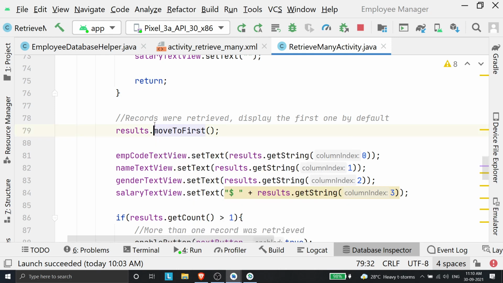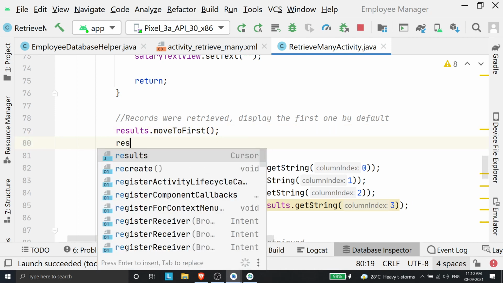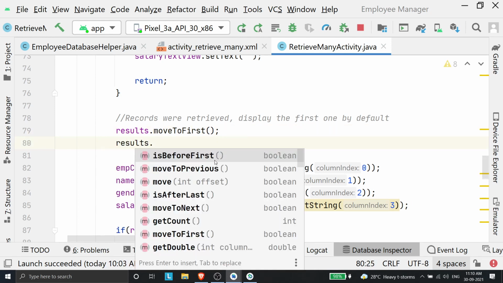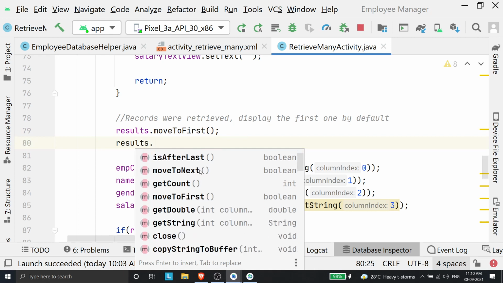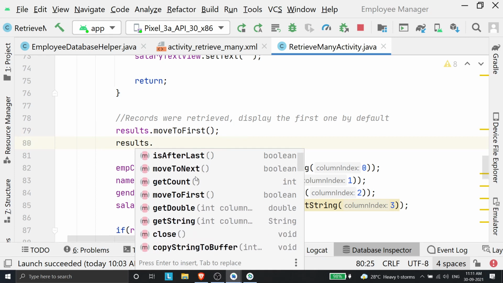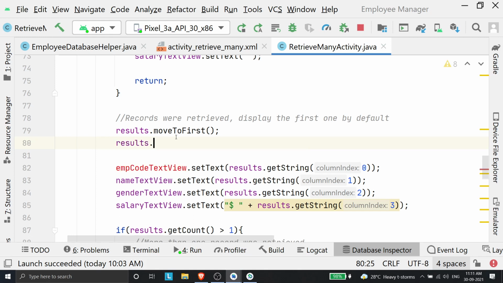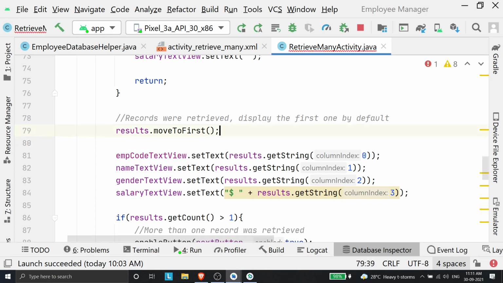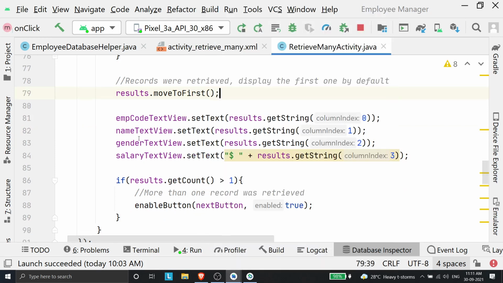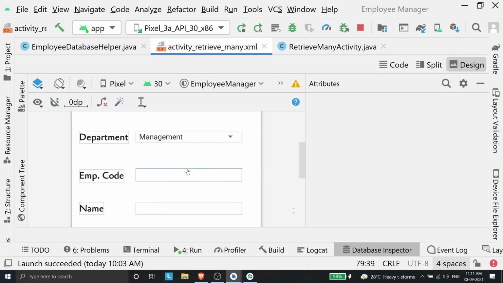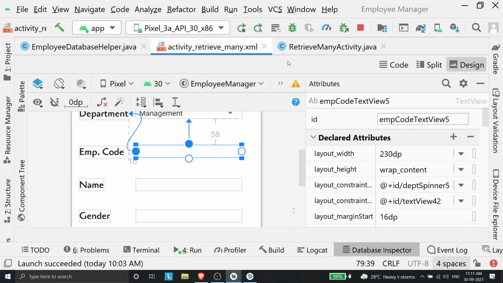For that, I'll use the results. Results is basically a cursor object. You can see what methods are available in the cursor object using the autocomplete itself. There is this moveToBeforeFirst, moveToPrevious, isAfterLast. There are different functions. I'll explain to you one by one what I used. So moveToFirst basically moves to the first record. Once it moves to the first record, I can then set the text of the text views over here to the first record.